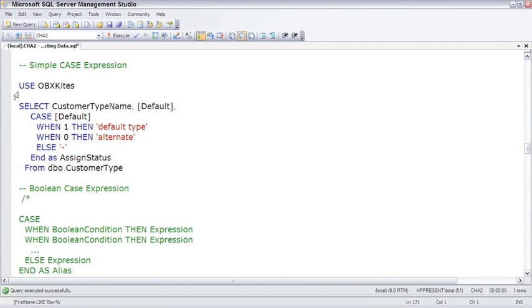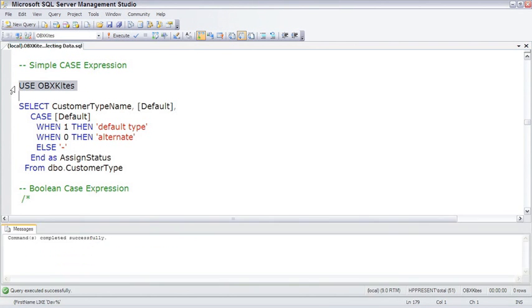For this demo, we're going to move over to the OBXKites database. In the first form of the case expression, the code is to say case, then the end ends that case. Within the case, this is the value that's being tested. When that value is equal to 1, then the expression will return the default type. When that value is equal to 0, it will return alternate. Otherwise, when it's neither 1 nor 0, the else is returned.